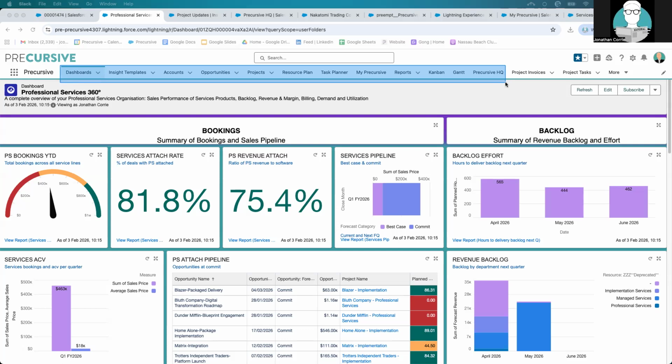Accounts and opportunities, standard Salesforce objects. Projects, which is where we're going to see how Precursive can be used to deliver multi-product, multi-service line engagements. Our resource plan, which is where we'll understand our team's capacity and their utilization. The task planner is where typically your ICs and project managers are going to be managing their tasks. My Precursive is everyone's favorite timesheet. Reports is standard Salesforce reports. Kanban and Gantt, as it sounds, again linked to projects. And then HQ, again, is where your operations team, you, and others can manage Precursive.